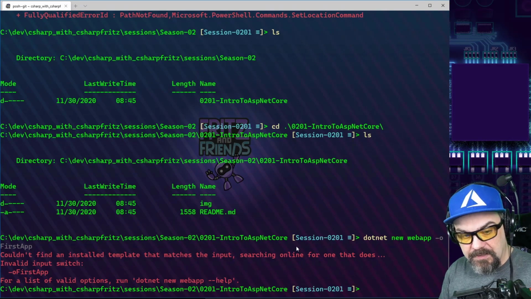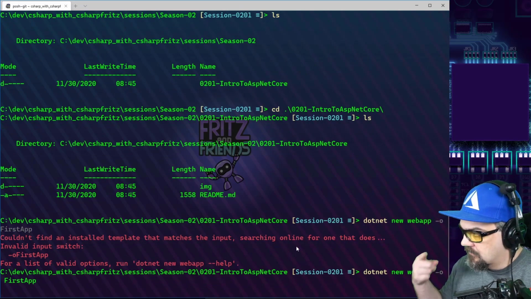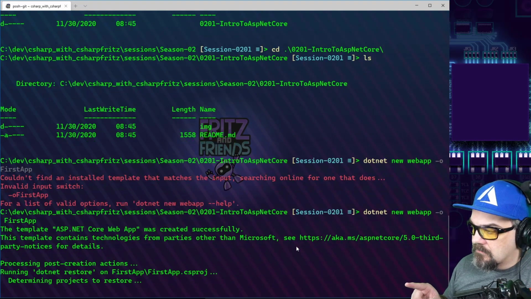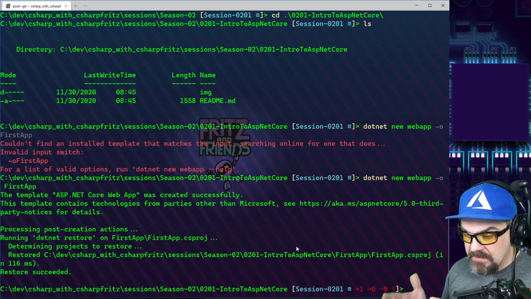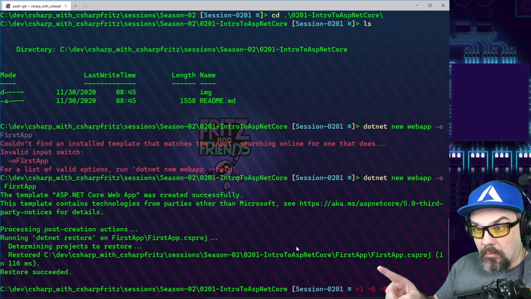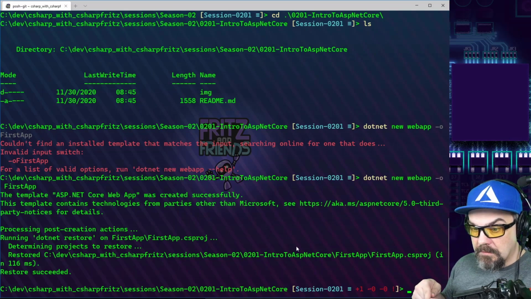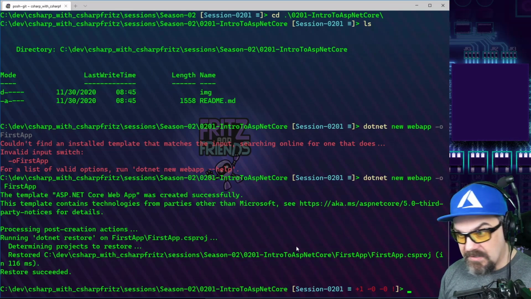It's going to template. Oops. See that? I got the wrap there and didn't pick up on it. There we go. It's going to template out the content for this first application. It's going to write it into, you see right there, the first app folder, and it's restored all the packages that I need in order to get started.